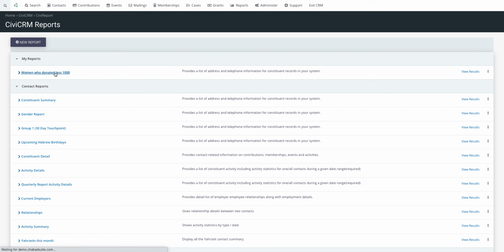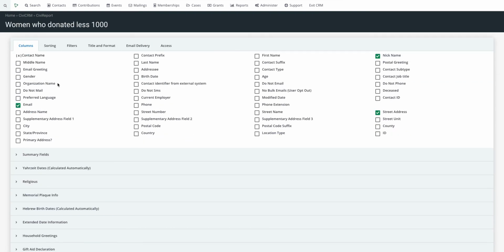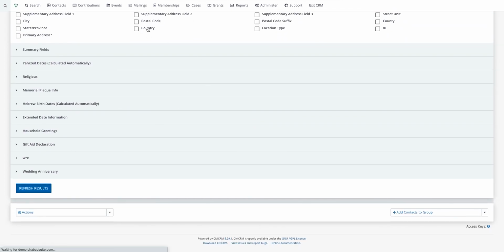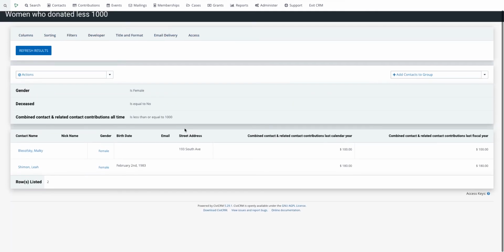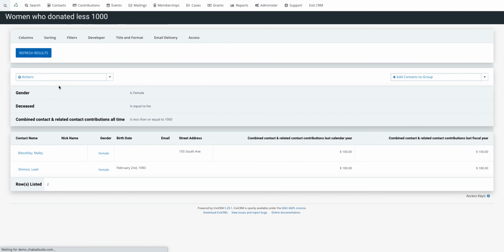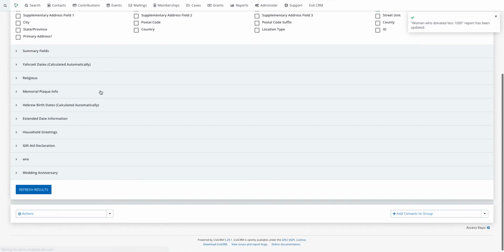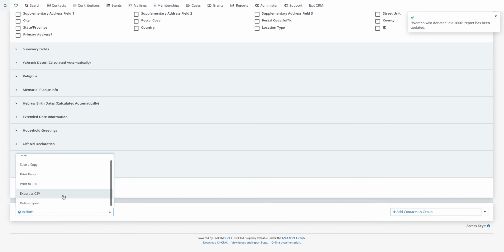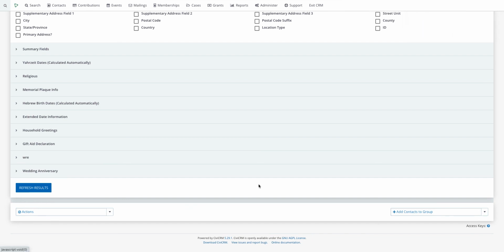If we go back to this report, women who donated less than $1,000, let's say I want to add a little bit more information. I want to add a gender field, birthday. I can refresh the results, and any changes that I make to the report will show up in the results, but it's not going to be saved to the actual report. So if I leave, that won't be saved. I have to select the action save for those changes to actually take effect. You can also see other actions you have here. You have the ability to export as a CSV, or PDF. You can also add the contacts to a group over here.